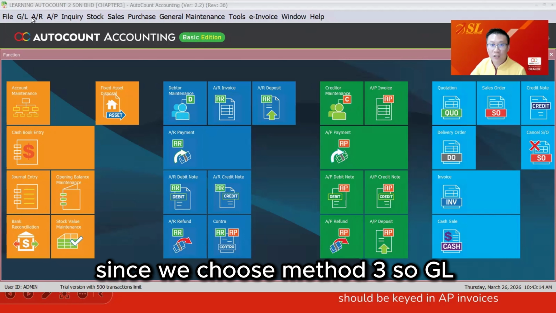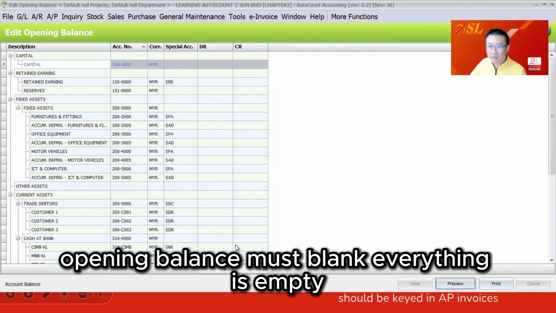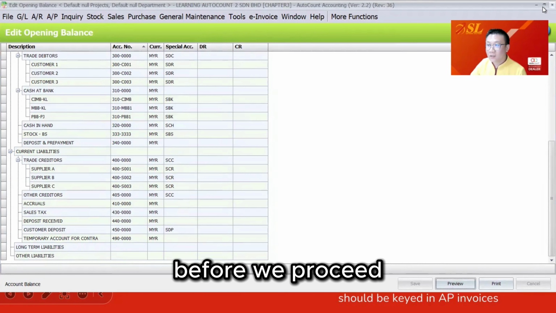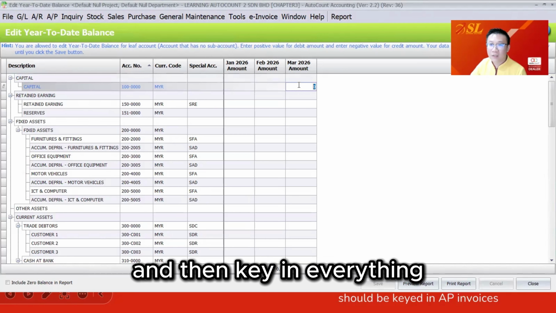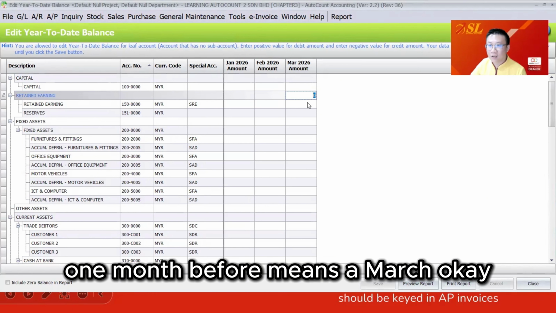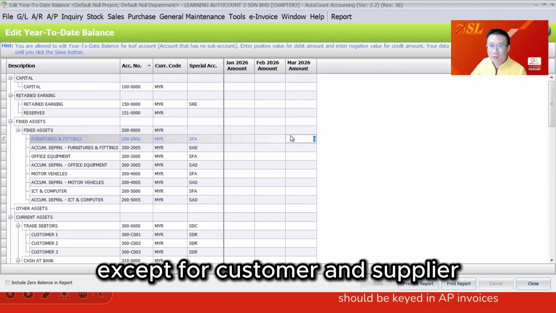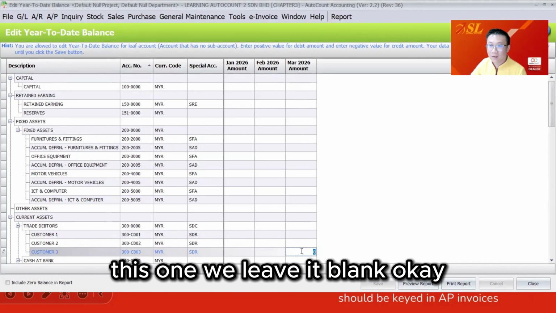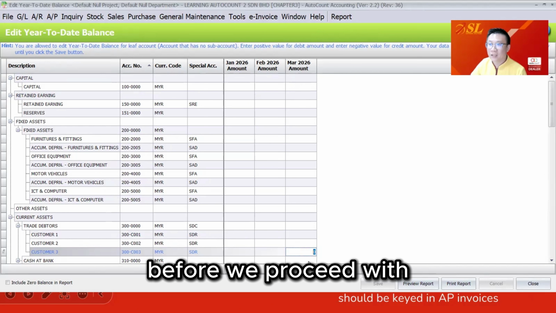Since we choose method 3, the GL opening balance must be blank, everything is empty, before we proceed. This is step number 2, and step number 3, go to GL year to date balance and then key in everything one month before, meaning March, okay, for the total amount. And we key in everything except for customer and supplier. This one we leave blank. Okay, we key in and then we make sure here is 24,000 before we proceed with profit and loss.